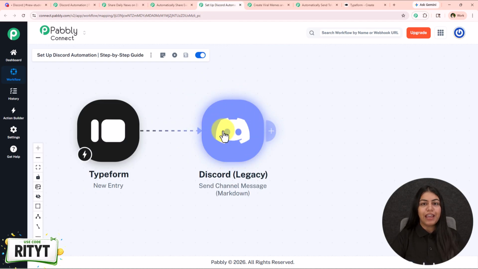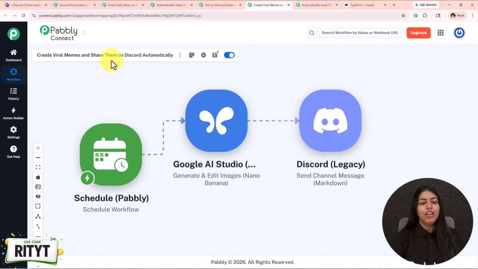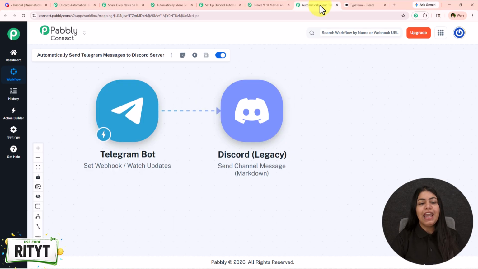Then you can notify your Discord channel whenever a new form submission is made, be it for event registration or something else. You can create viral memes and post them on Discord automatically, and simply send Telegram messages to Discord. These are a few examples of automations, but you can create many more automations too.